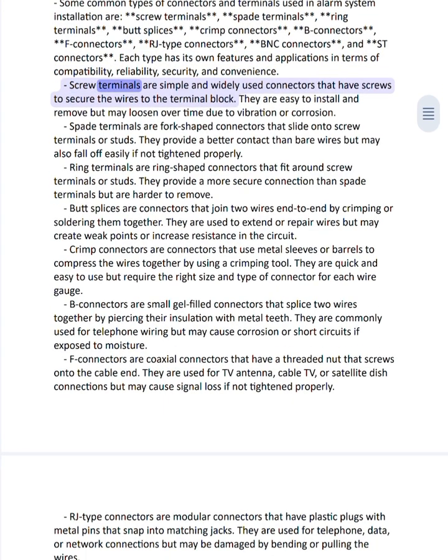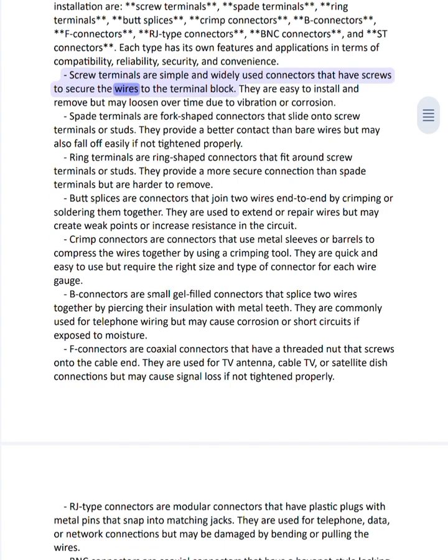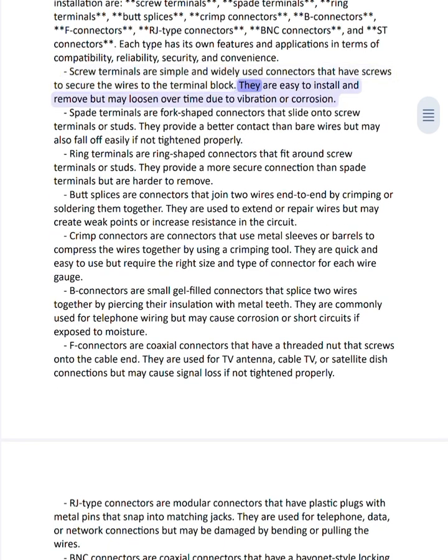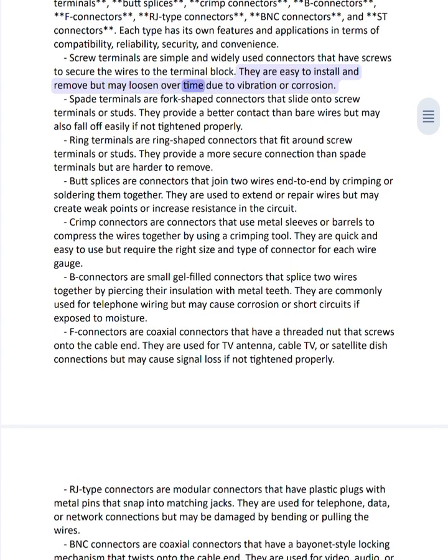Screw terminals are simple and widely used connectors that have screws to secure the wires to the terminal block. They are easy to install and remove, but may loosen over time due to vibration or corrosion.